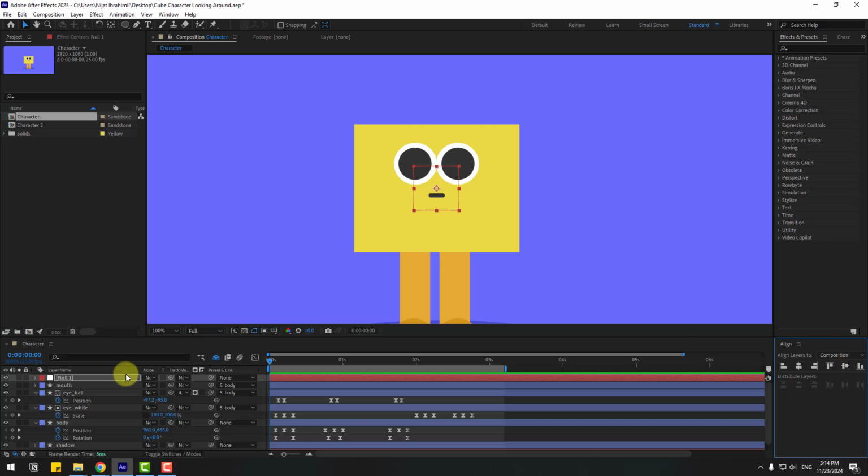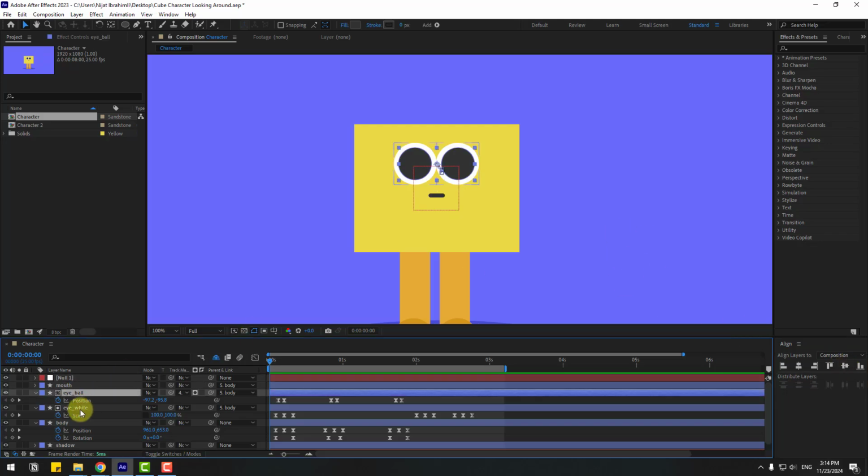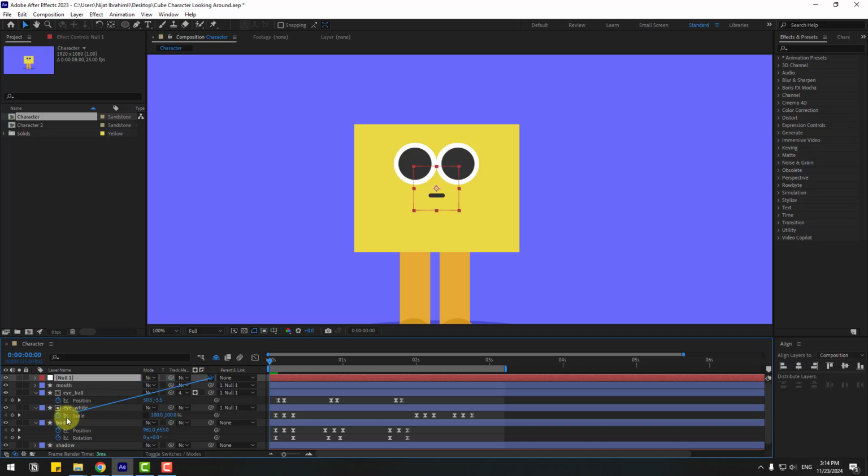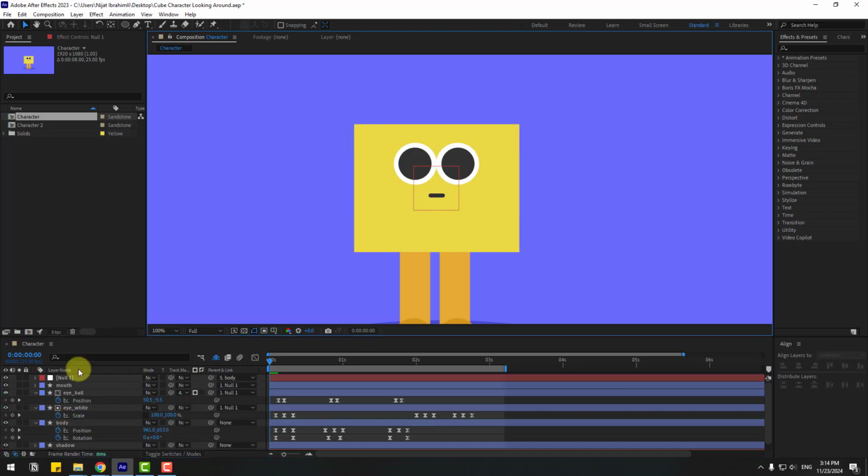So this time select this eyeball, eye white and muff layer. Link to null object, select null, link to body. And right now I can move face elements with null object.